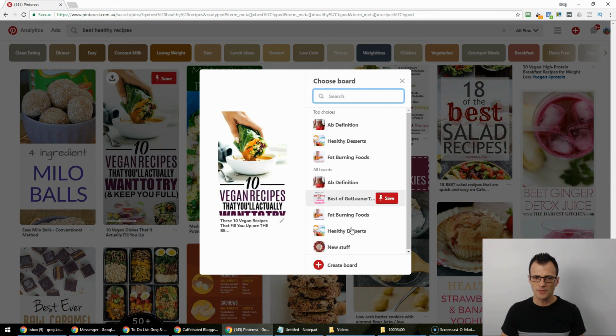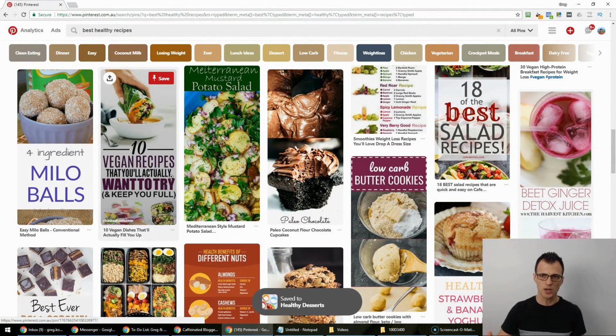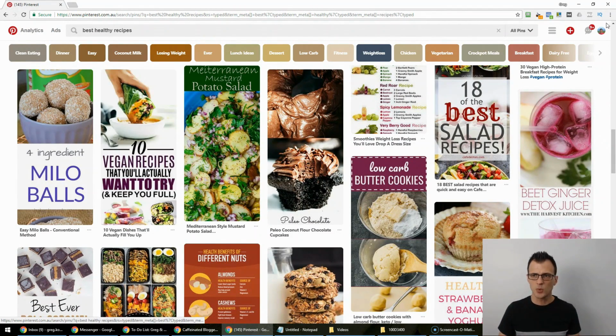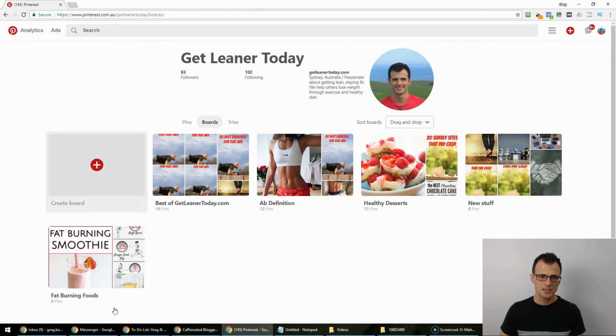You would then put it to one of your boards. Your boards are obviously coming up here. If you want to create a new board, you can do that by just hitting this little plus button and create a new board. But I'm just going to save it to healthy desserts, and you can see that now it says it's saved, and this pin is now pinned to one of my boards. So that's the first part of the process. With your profile, you would create approximately 10 boards, and then you can add other people's pins to these boards just to make them look nice and complete.